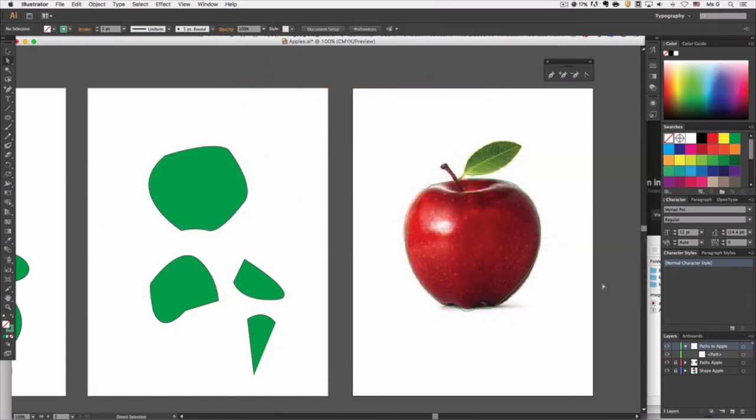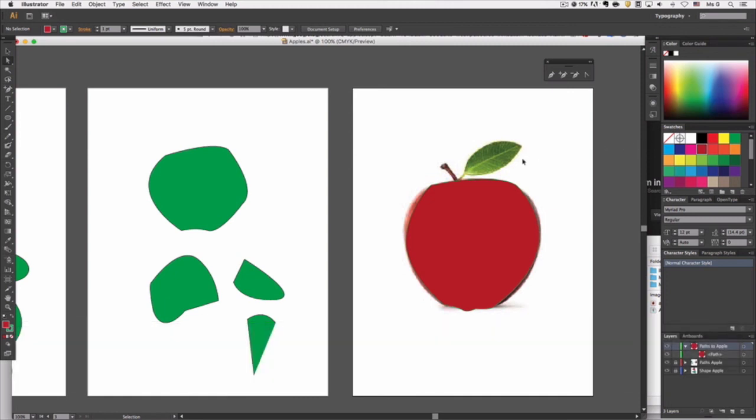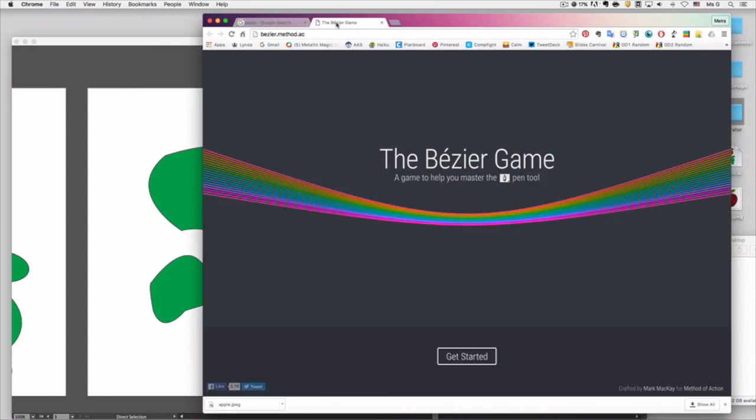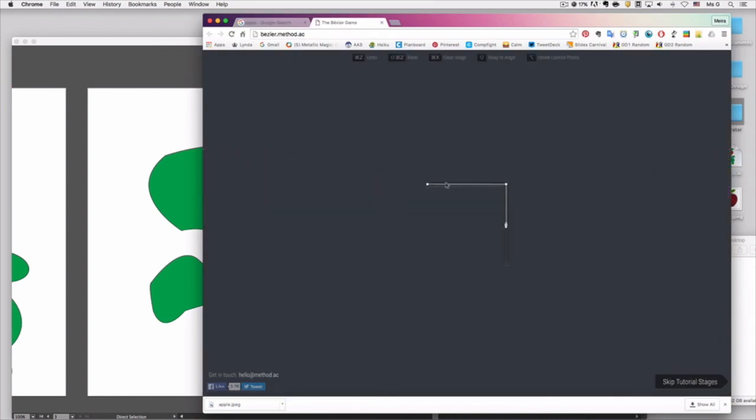Good job. So now that you've actually refined your apple, I want you to continue on and finish creating your apple and create the stem and create the leaf. And then always importantly, make sure you're saving your work. So now that you've got a general idea of how to use the pen tool, I want you to go to the website that I've provided, the Bezier game, and I want you to get started and to practice using the pen tool on this tutorial.